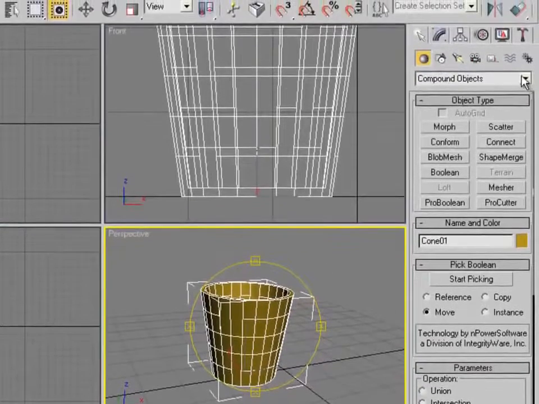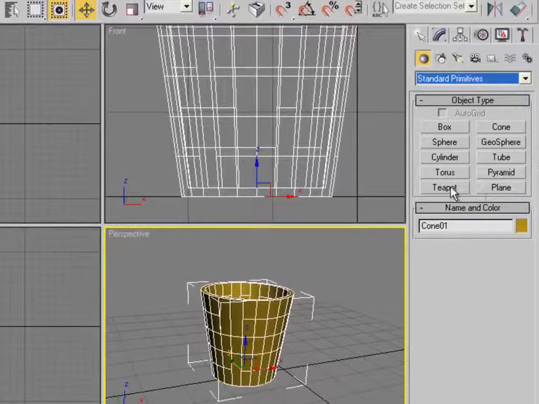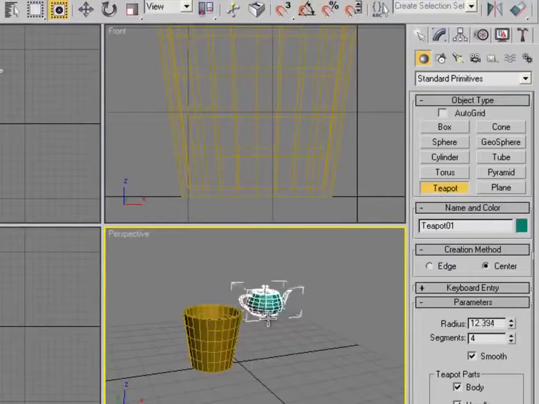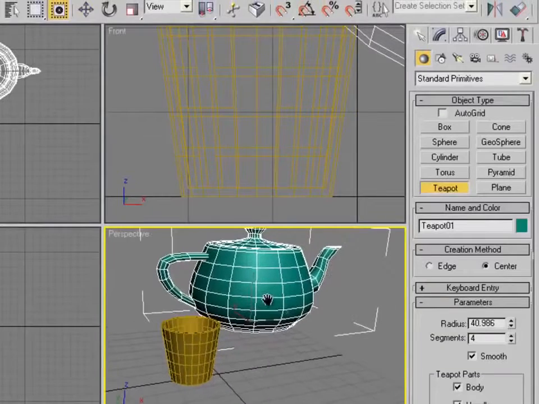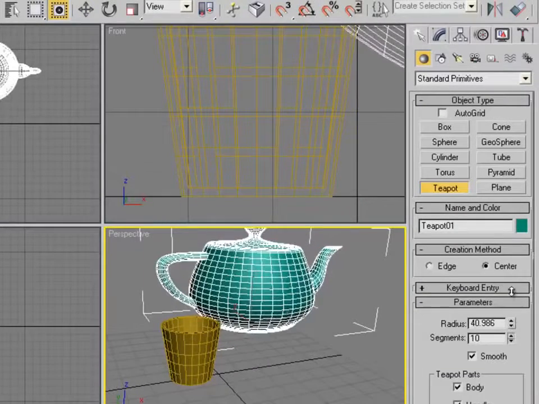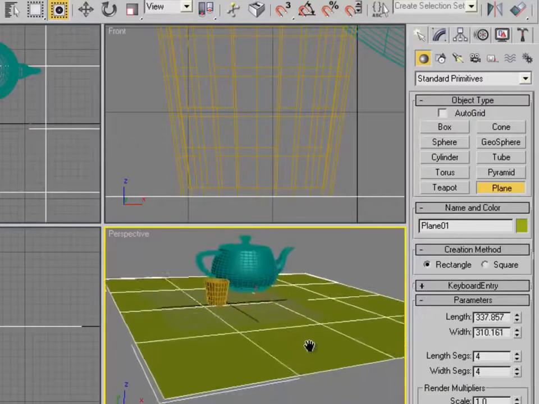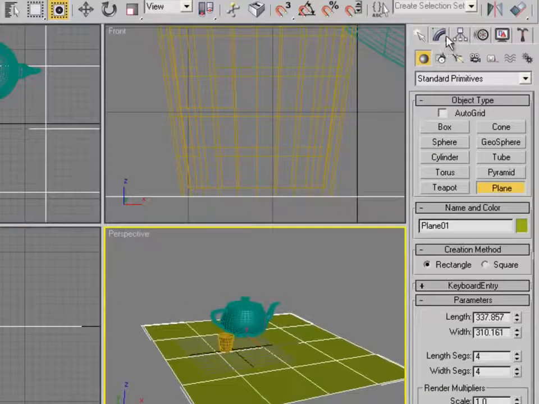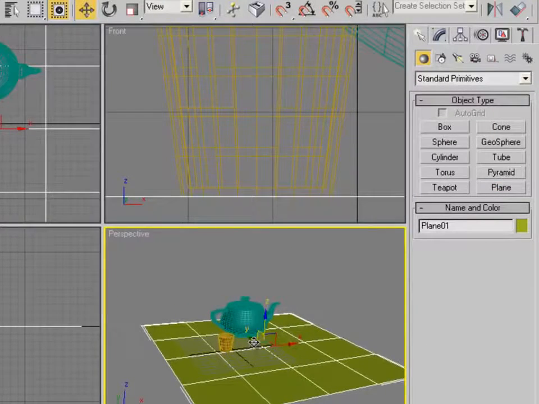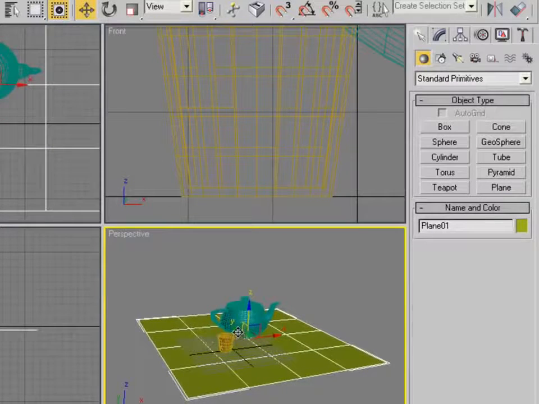You can then change to standard primitives again. You can add a teapot here, so it's a teapot with a glass. Then you can create a plane just like that. So today it's actually pretty easy. We create a glass with a teapot.